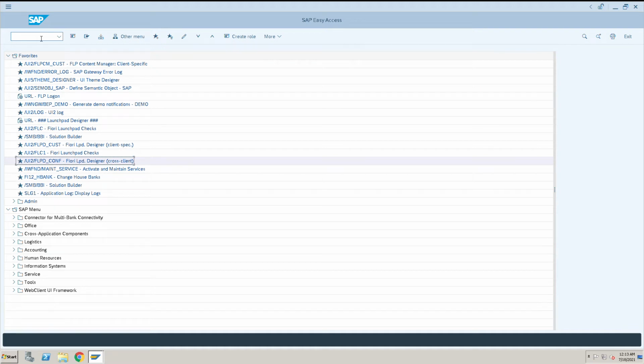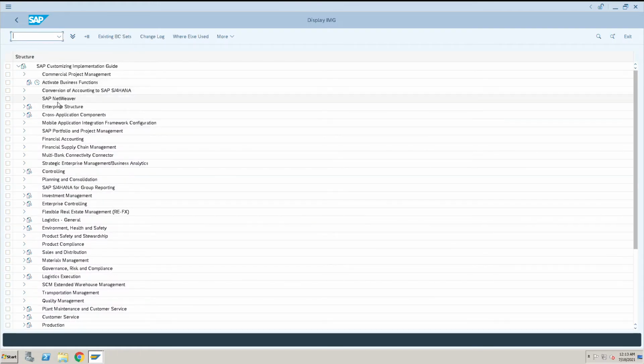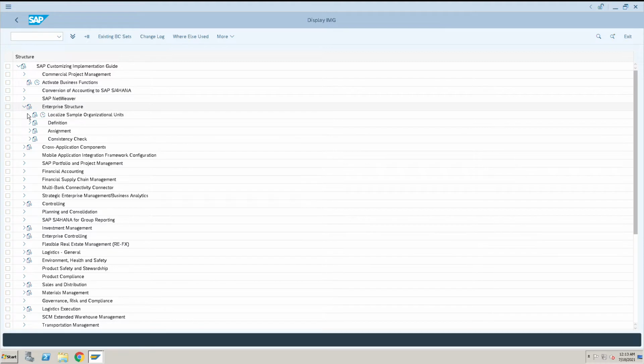How to create a segment in SAP. To create a segment in SAP, go to SPRO. Then go to SAP Reference IMG. Then click on Enterprise Structure.